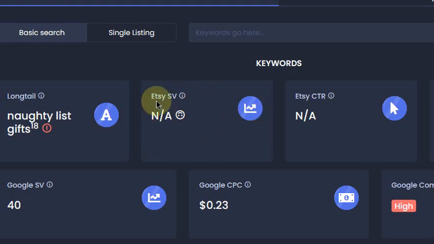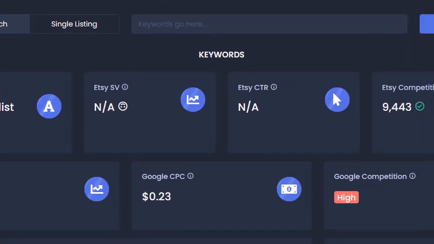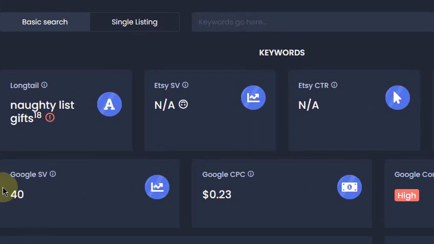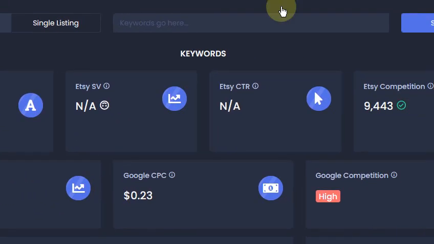Now, I don't know if there's something going on with Sales Samurai today or if this is just normal, but the search volume information is just not populating. So we have a good number for competition, however, on Etsy. The competition on Google is high. And as you can see, the search volume on Google is only 40. So when people are out there looking for naughty list gifts, you're going to be competing with a lot of people on Google.